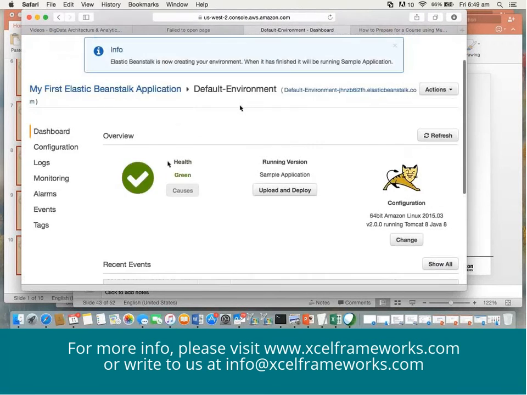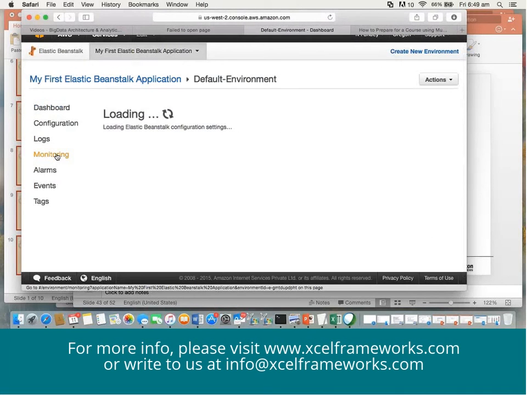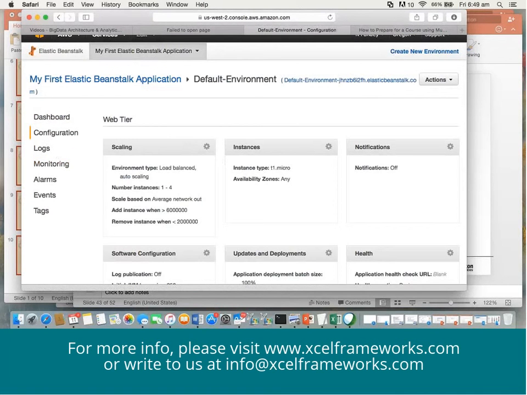Now you go and see the configurations. This is the auto scaling group that it has created. Number of instances is 1 to 4, right? Scale based on average network out. Yesterday when we created the auto scaling group, we saw that we got these facilities, and these are actions, right?